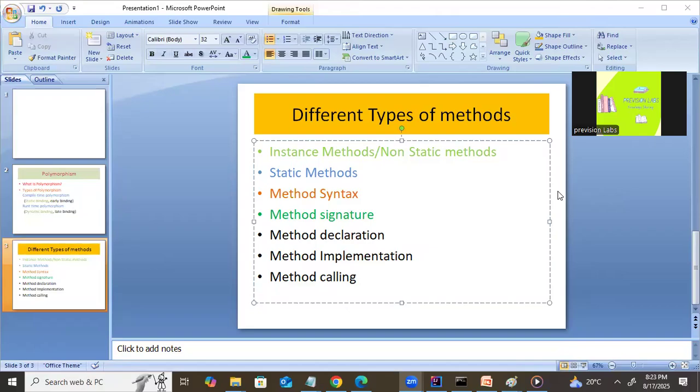Hi all. In this session, we are going to discuss the different types of methods we can create in our Java program. As we are aware, in the previous session we discussed instance methods, which are nothing but non-static methods, and static methods. So we have discussed two types of methods previously.